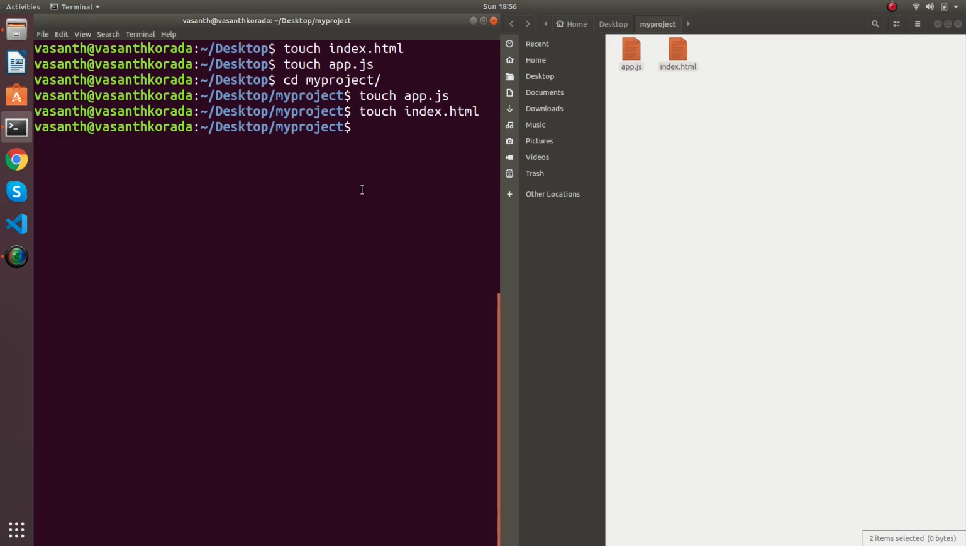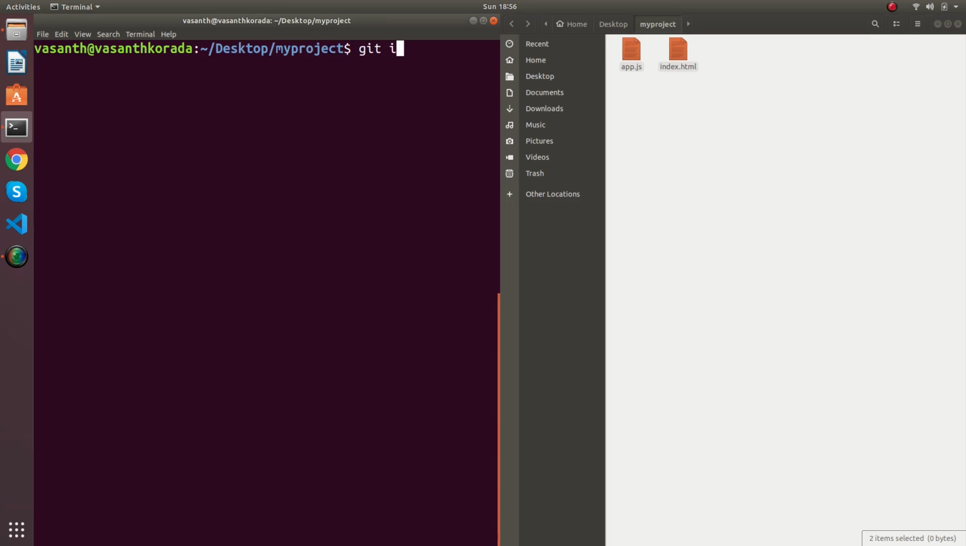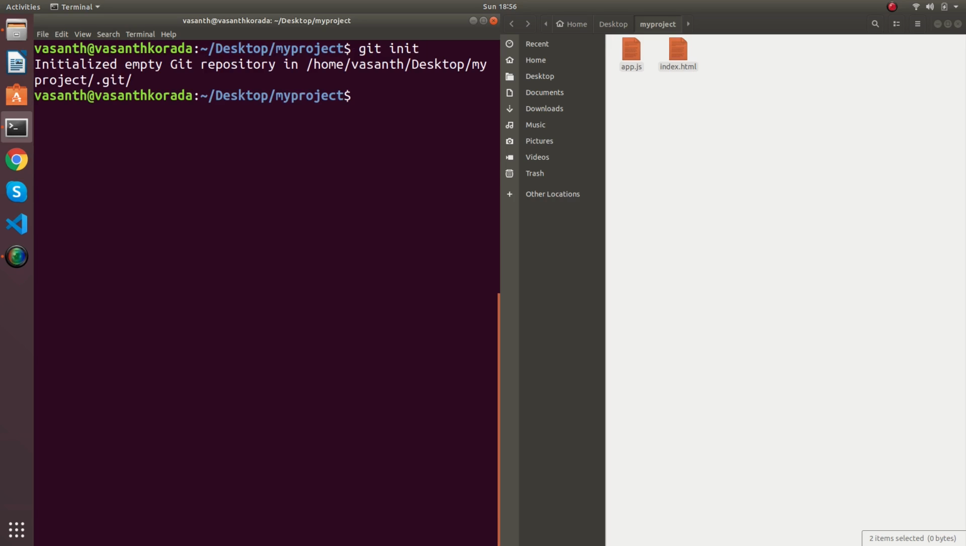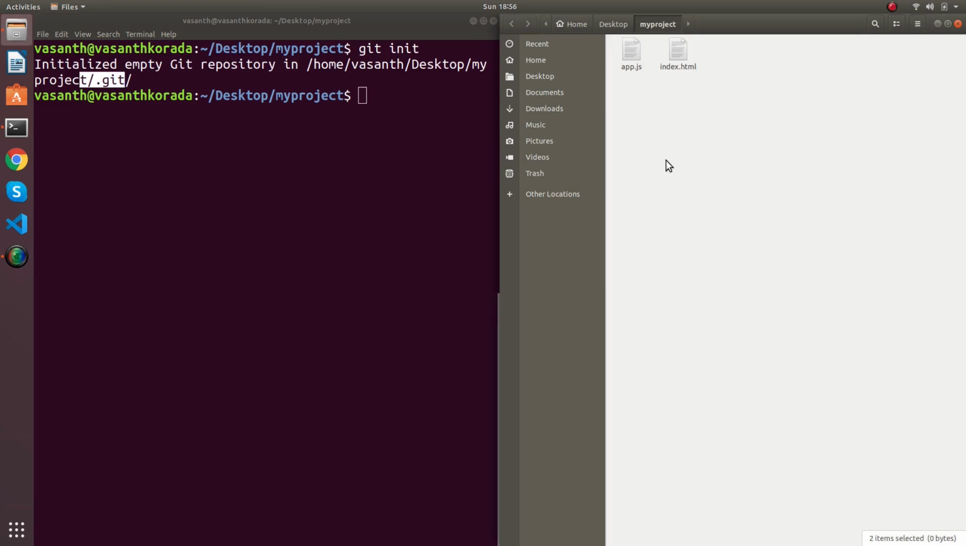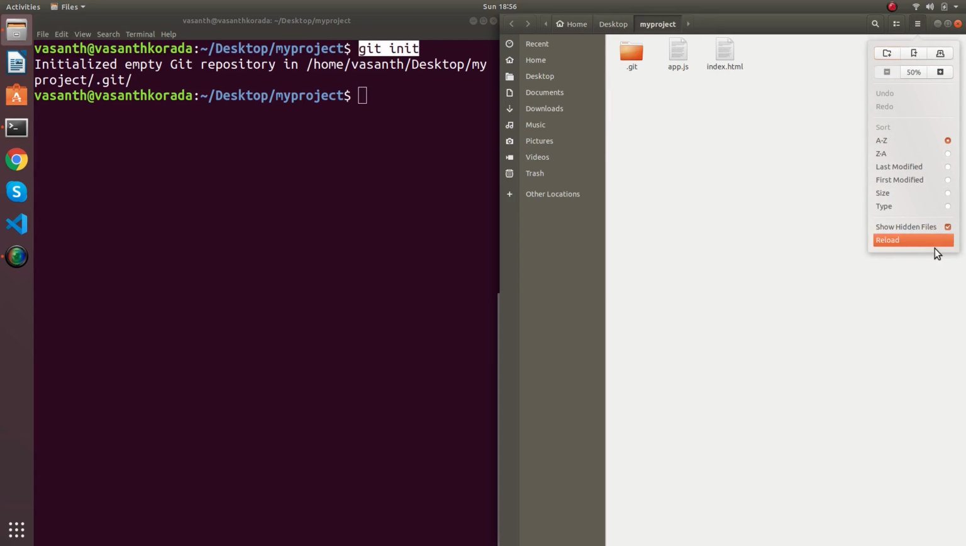Now I'm going to start with the commands. I can say git init. This git init initializes a git repository in the given path. For confirmation you can go here and click on show hidden files. As you can see, we are getting the .git folder which is created by this git init command. This means our directory has been initialized with an empty git repository.